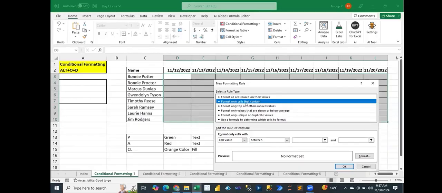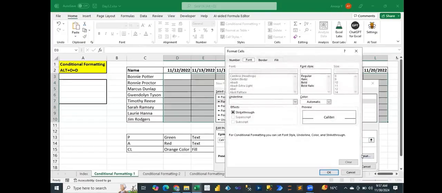It means I want to format the cells where the cell value is equal to P. And this is not case sensitive. Remember this: conditional formatting is not case sensitive. Either I write small p or caps P, both will work the same. Then I have to click on format. As I click on format, I will get this Format Cells wizard. And as I said, I want to change the color of P.